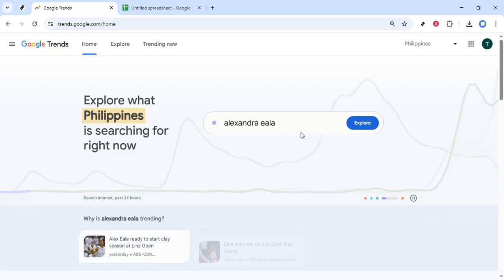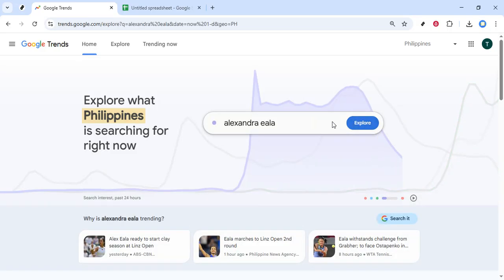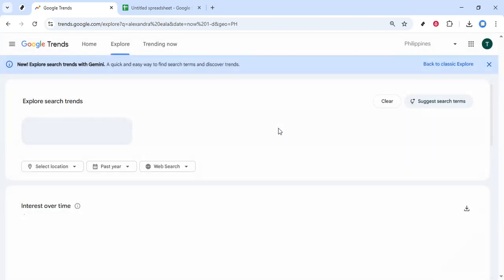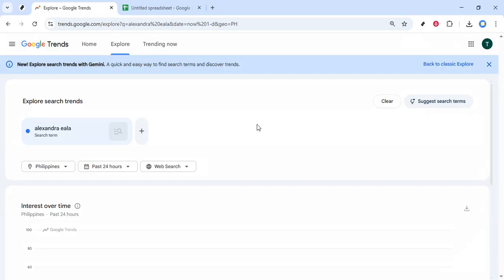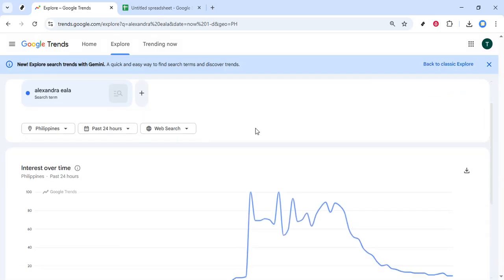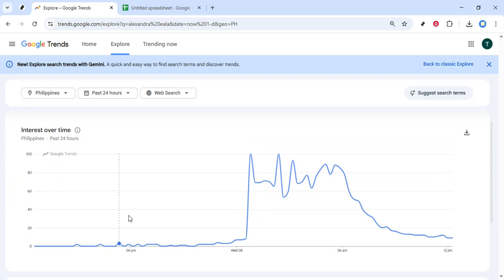After you've entered your keyword, click the Explore button. This will load a detailed page showing you trend information for that keyword. You'll see options to adjust the country or region, the time range, the category, and the type of search, like web search or YouTube search. Setting these filters to match your needs will make the data you export much more useful. So take a moment to choose the settings that make sense for your project.